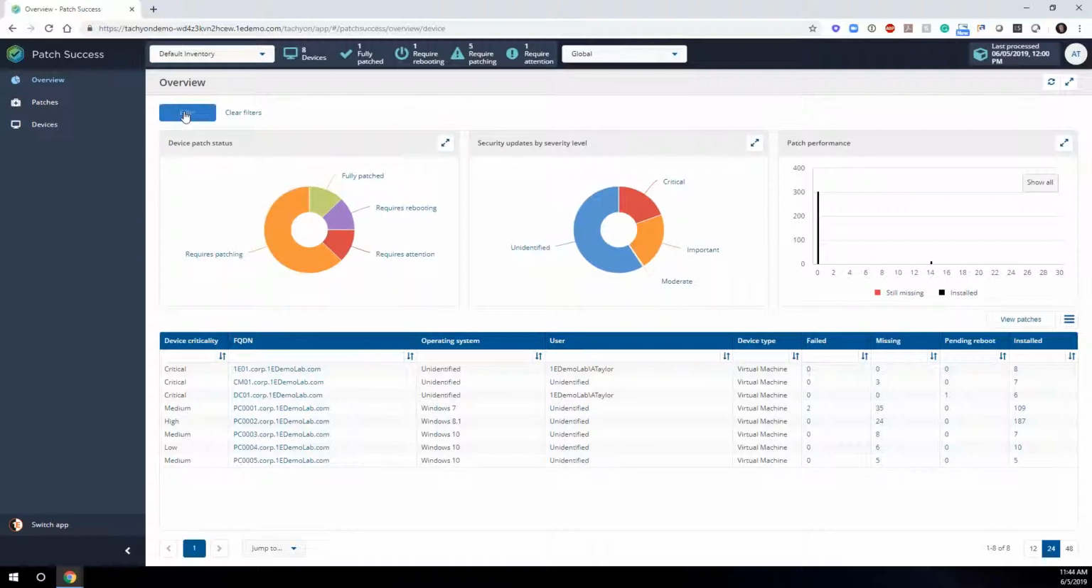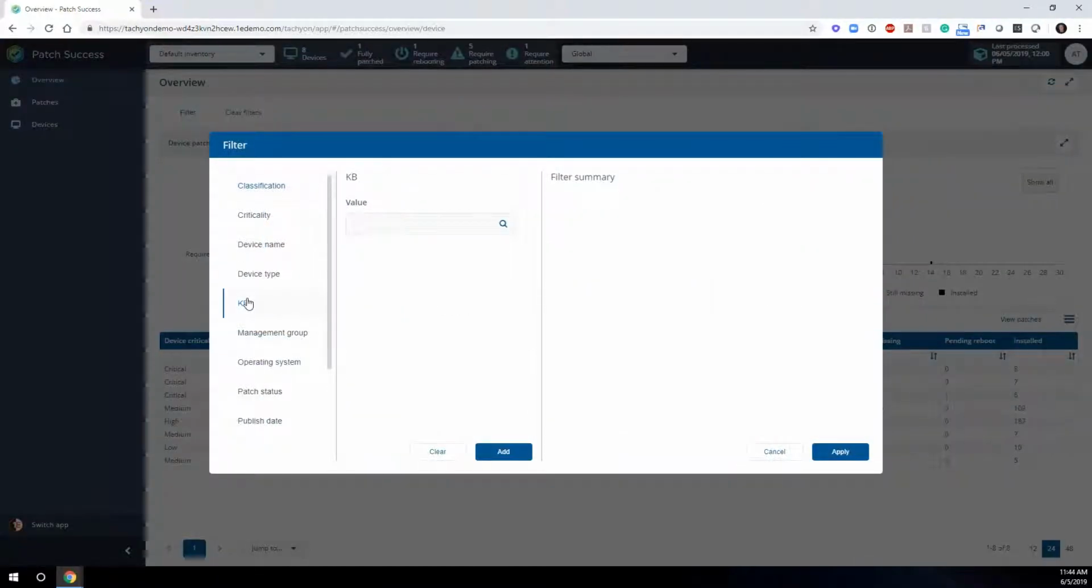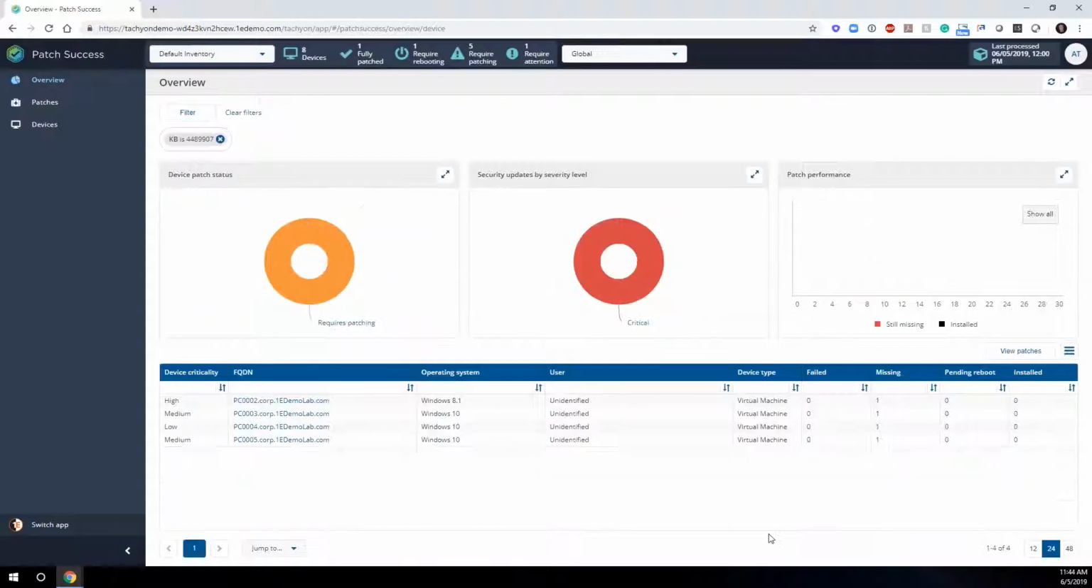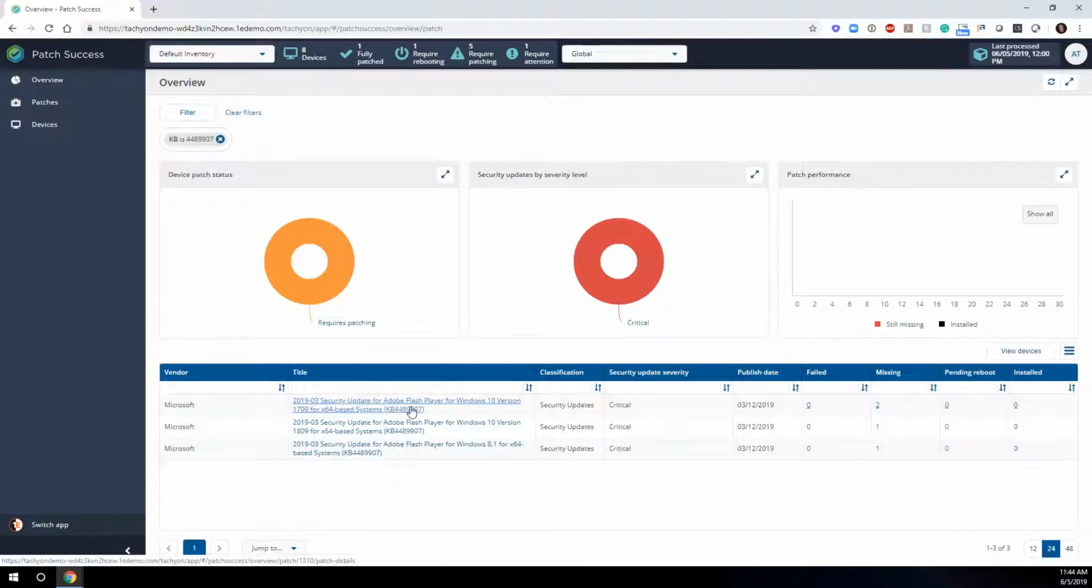I can filter on particular KB articles if I wanted to. So let's say I wanted to look at KB 4489907, I could filter on that, apply that filter, and now it's going to show me which machines need that patch applied. And if I look at the patches, I can click on view patches. I can see, hey, that's an Adobe Flash update that needs to be deployed to those boxes.